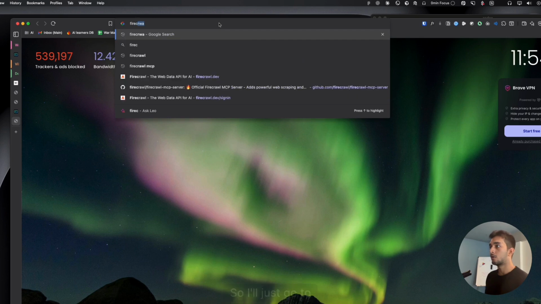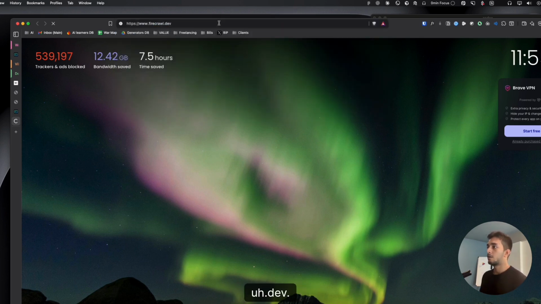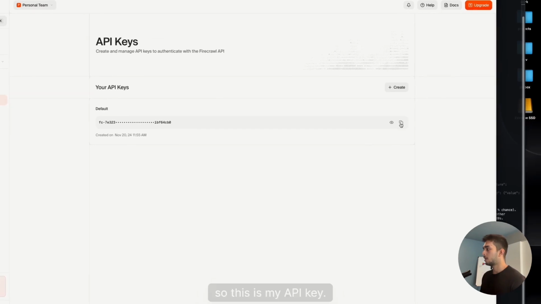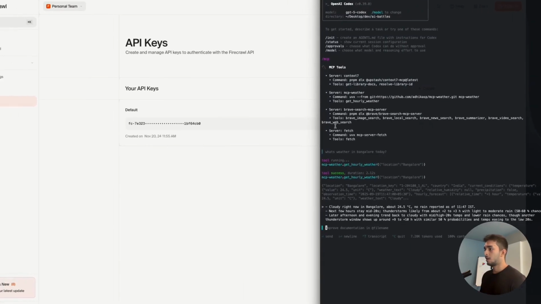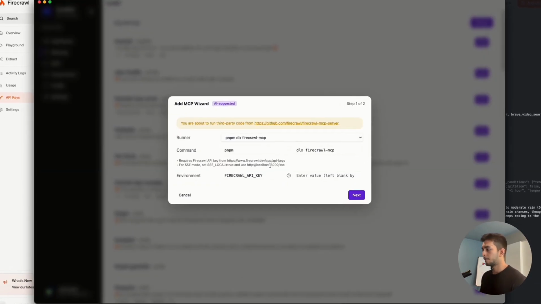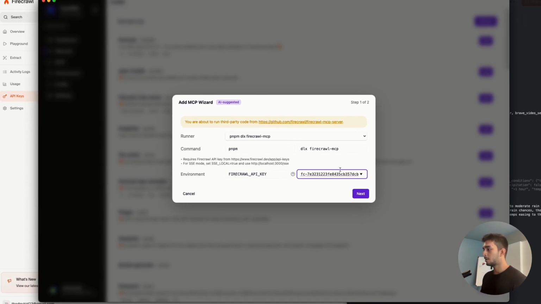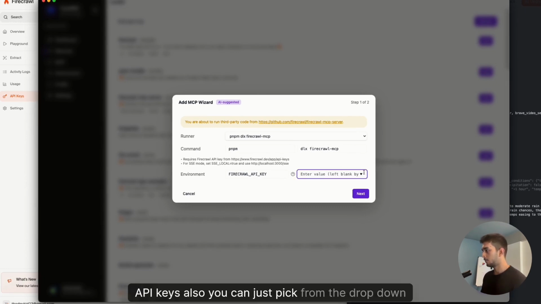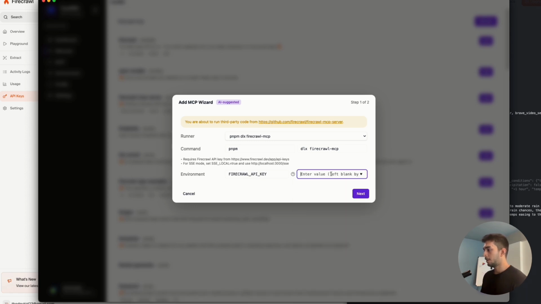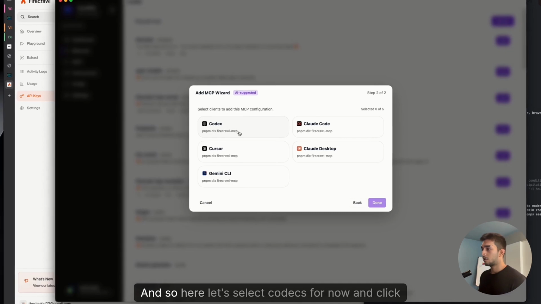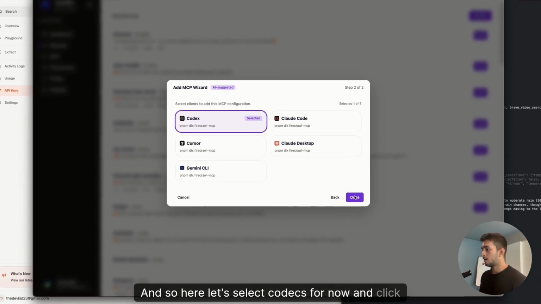So I'll just go to Firecrawl dev. Yeah, this is my API key. I'll copy it, and in ConfKit you can just paste it as well. If you previously had some API keys, you can also just pick from the drop down here. It kind of acts like Postman, which stores your environment variables. And here, let's select Codex for now and click on that.